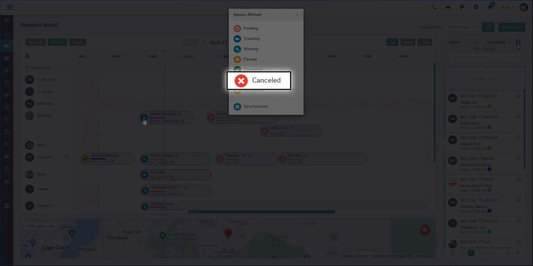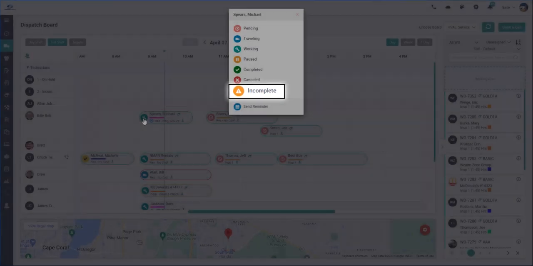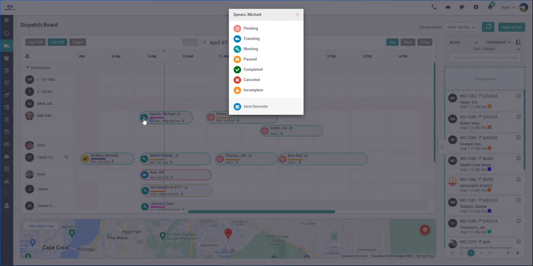If you try to change the status to canceled, you will be required to verify that you truly want to cancel the work order. The incomplete status is used when the technician was unable to complete the visit and will typically need to return at a later date or time to complete the call. When a dispatcher sees an incomplete call on the dispatch board, they should reassign the call to the appropriate date, time, and technician and change the status of the incomplete visit to completed. This will be discussed in more detail on a different dispatch board tutorial.